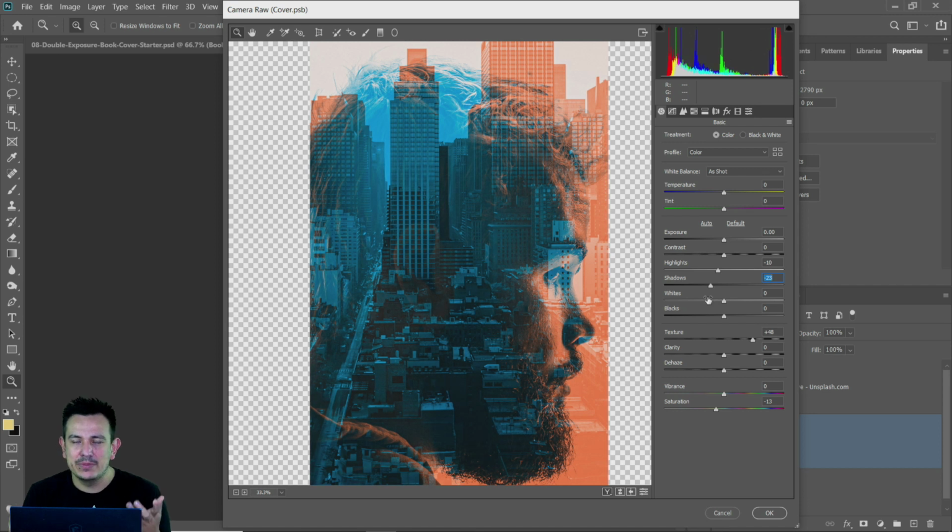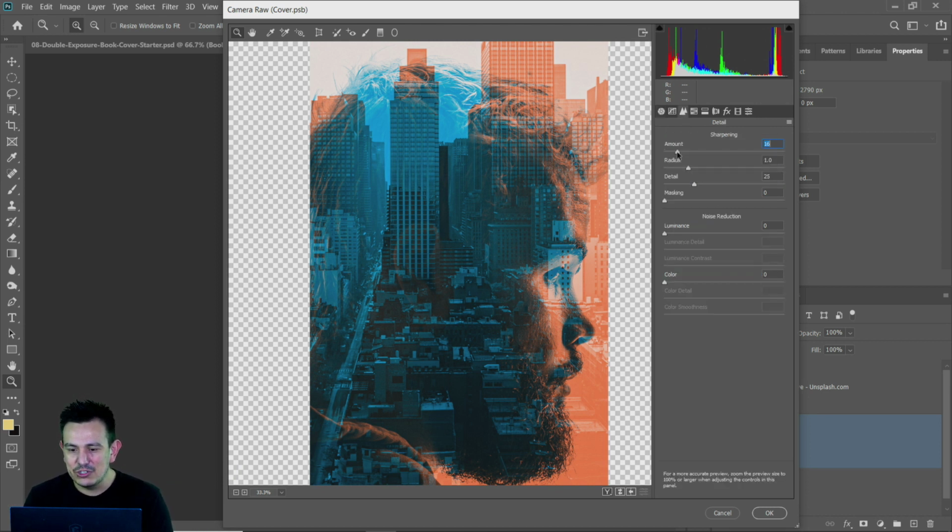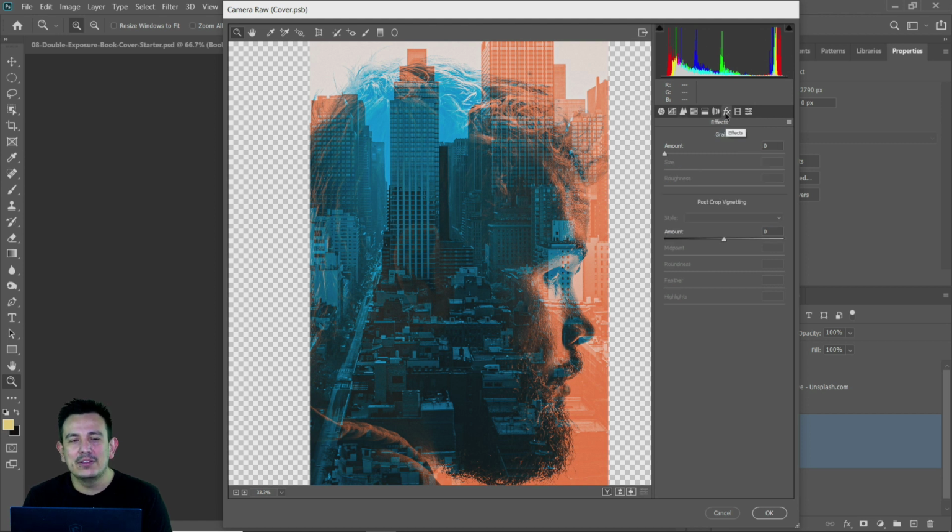So you can do whatever looks good to your eye. This is all very subjective. You may think it needs to go brighter, somebody else may think it needs to go darker. Do whatever you think is best. Also, you can increase the sharpening just to get really nice sharp edges if you want. I'm going to add some noise or grain to the image like so. And you can add some vignetting if you like.